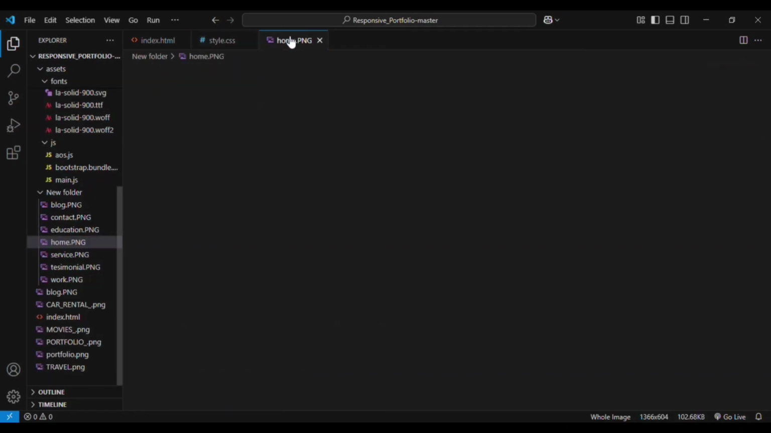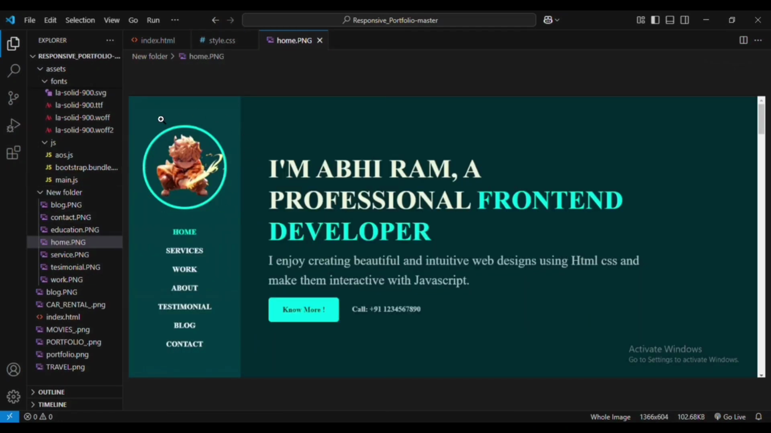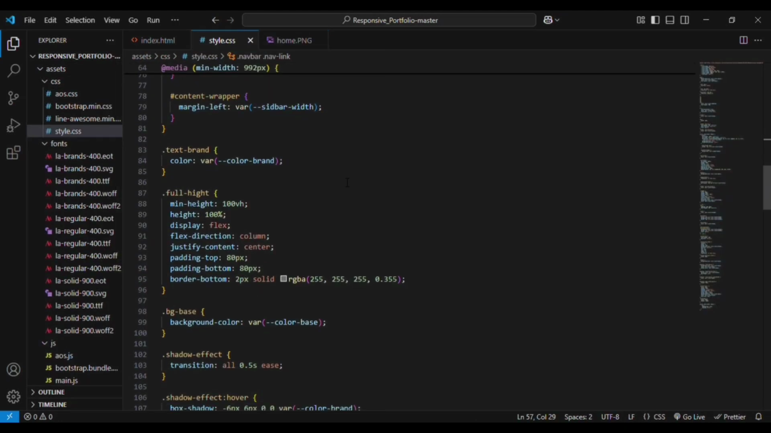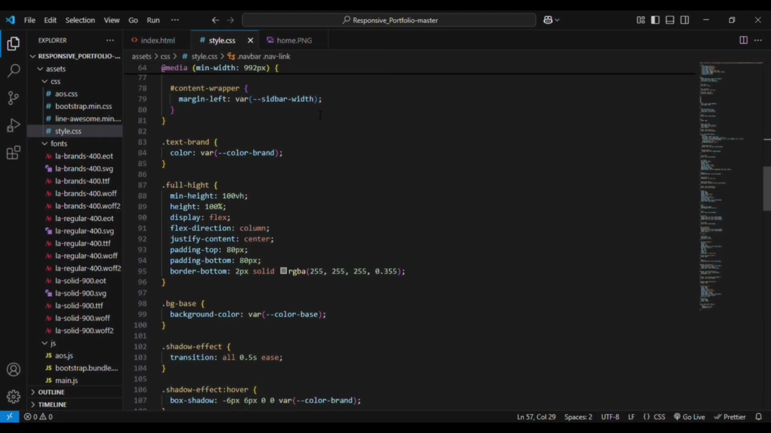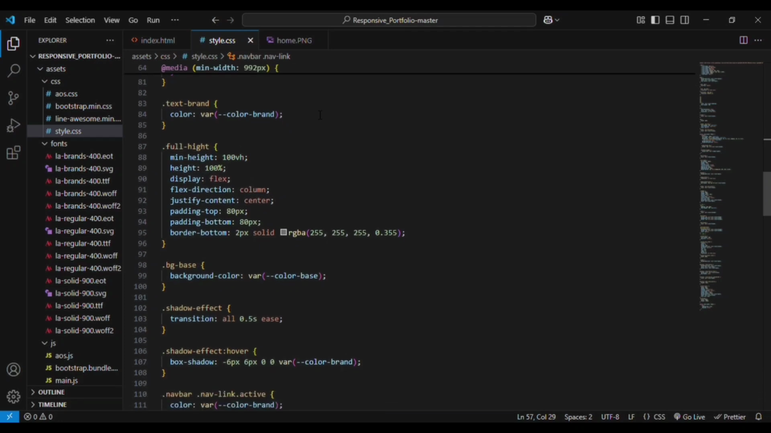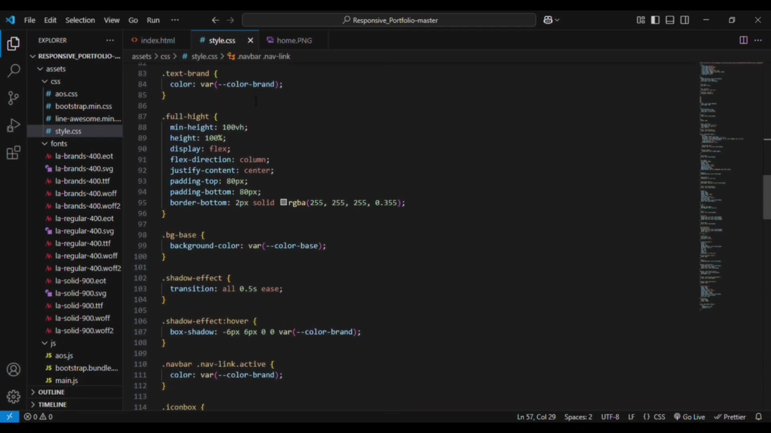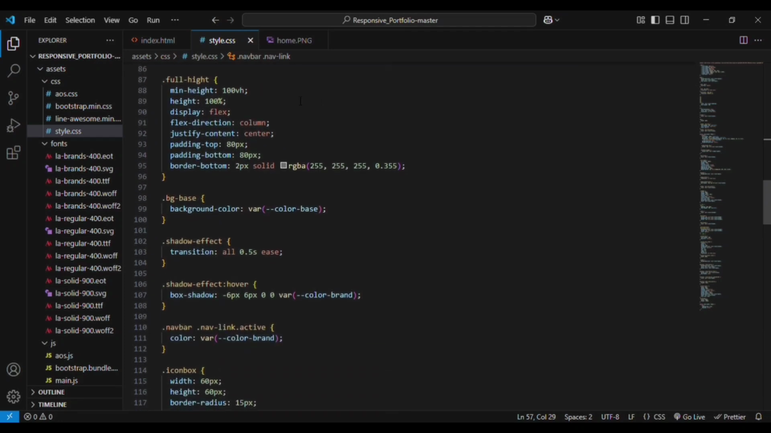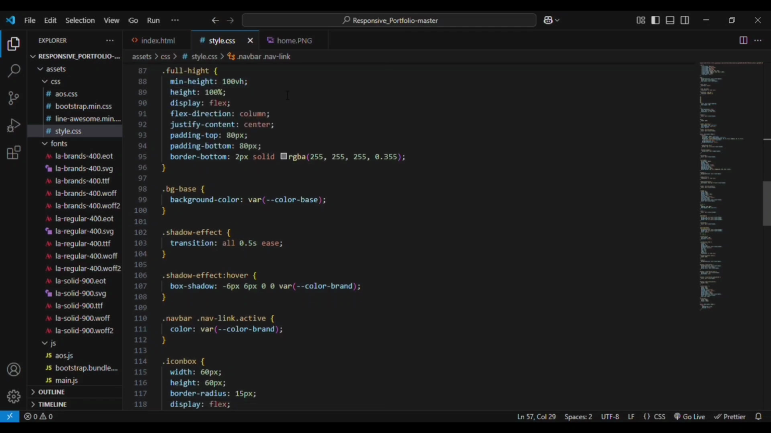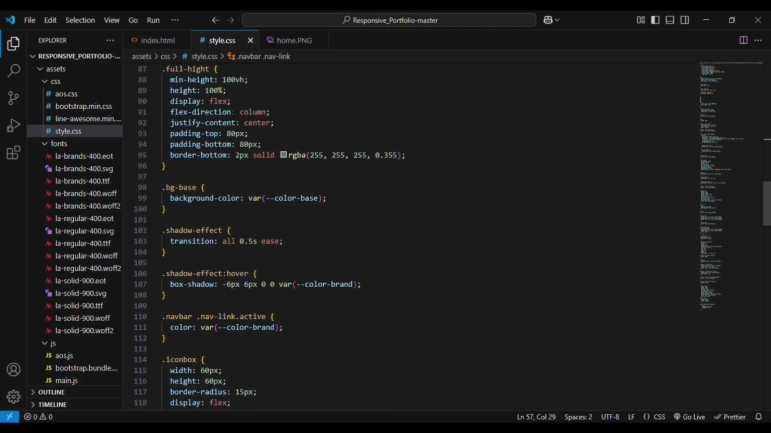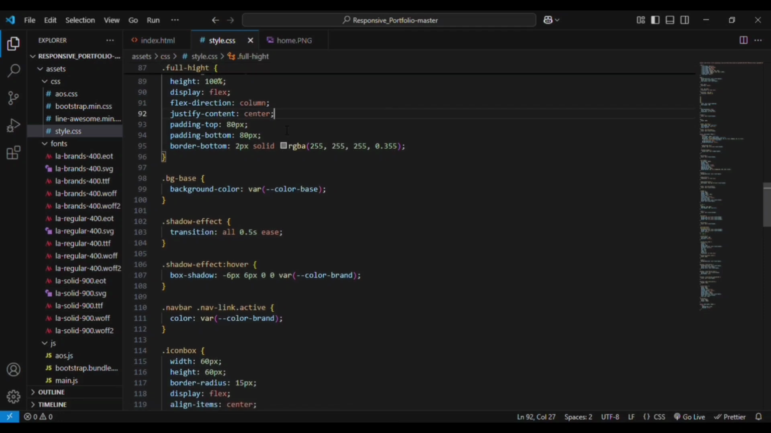You can see the solid color around the image. Content wrapper, margin left equal to var sidebar width, text brand color is given to it. Full height, minimum height is 100 pixels, height equal to 100%. Flex direction is column, justify content is center. Padding is given, padding bottom base.